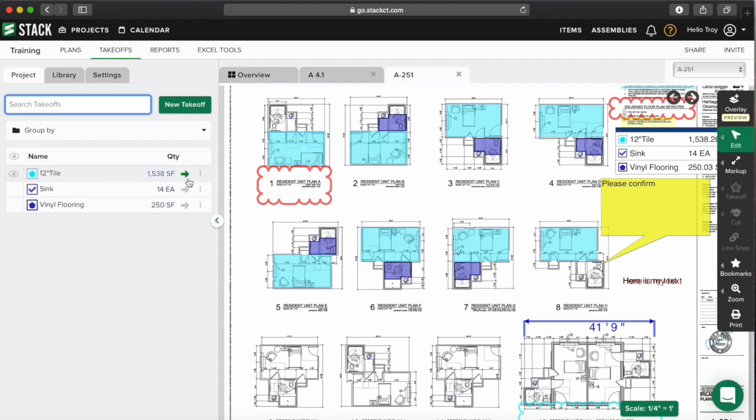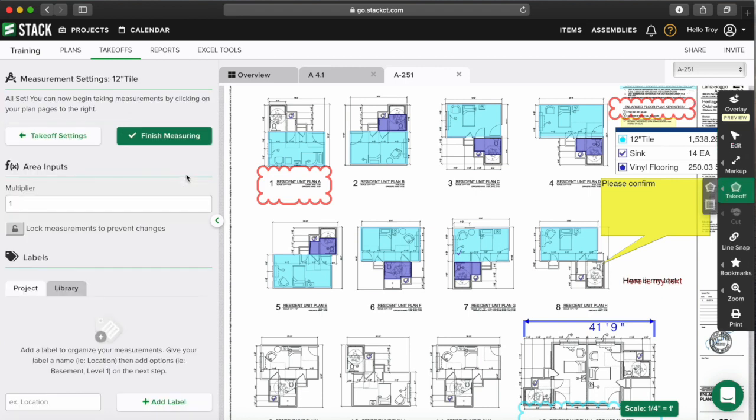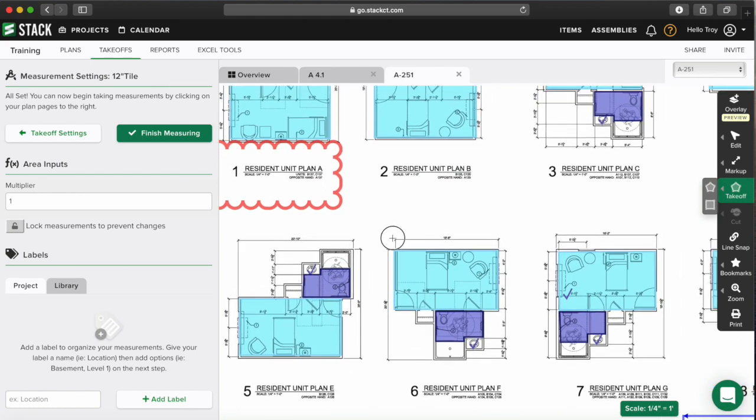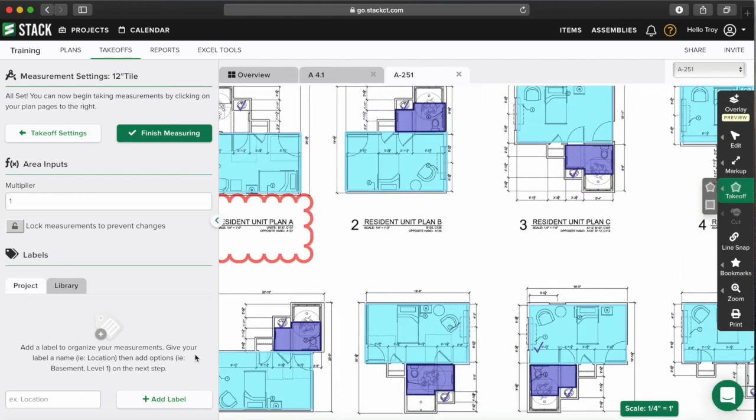So we can get to the labels section by starting any of these takeoffs. It will take us to this label section. We can see in this project, I do not currently have any label groups, but it's really easy to create them. So we would want our label to be by what we want to group by. In this case, I've got different units for A, B, C, D, etc. So I want to group by unit.